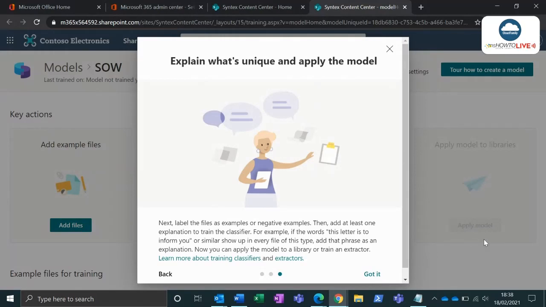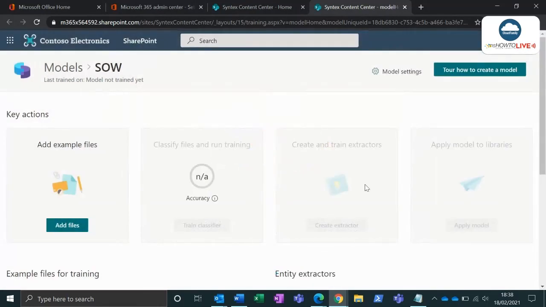You need to add explanations when classifying, also when extracting as well, if you choose to do that optional extraction of content from the document. So here, explain what is unique and apply the model. What's happening at this point is you're labeling the files as examples or negative examples. Then add at least one explanation and train the classifier. So for example, as it's saying here, if the words "this letter is to inform you" or similar show up in every file of this type, add that phrase as an explanation. Now you can apply that model to train an extractor or apply that model to a library. Some very handy hints there.